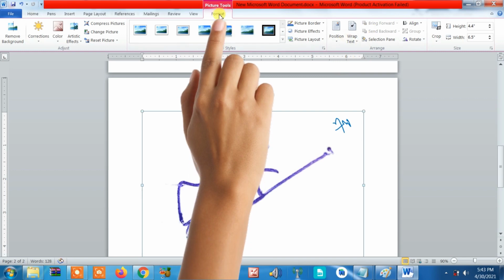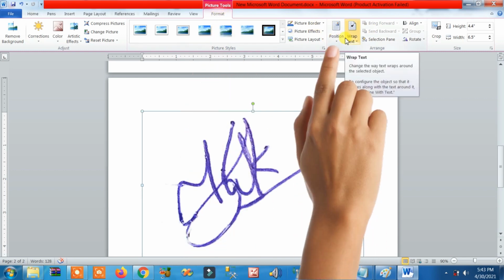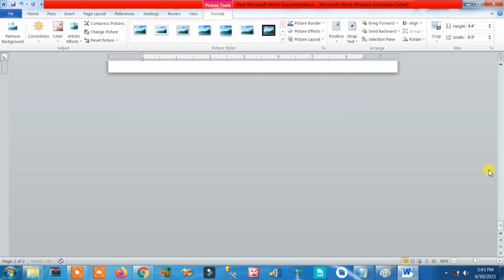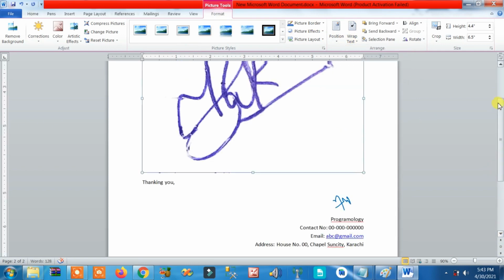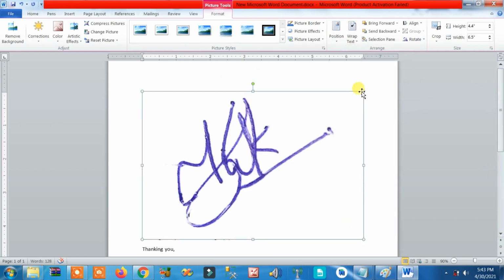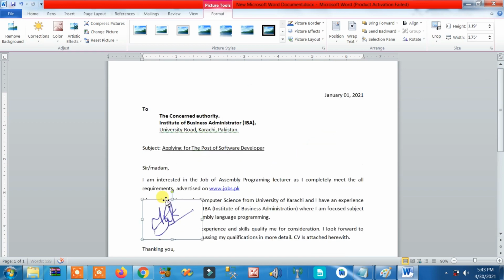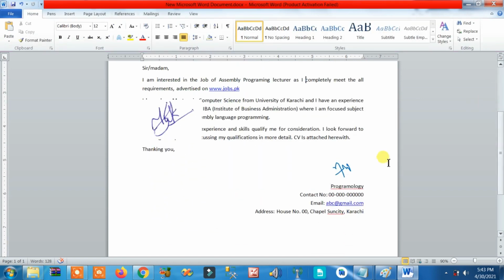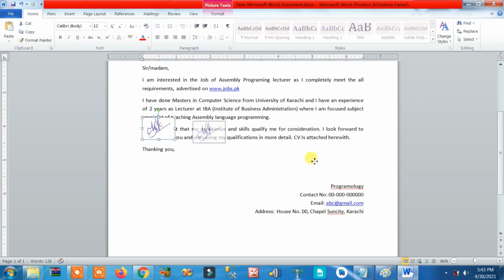Then here you can see, click on format, click on wrap text, click on in front of text. Now go to the here, now resize it. Okay, now delete the older one. Okay, now resize it and paste it here. So that's an actual way to put your original signature in Word document.